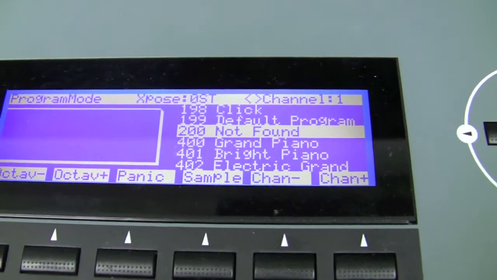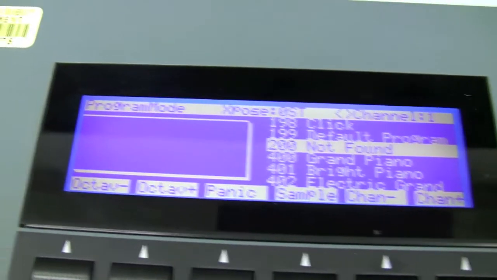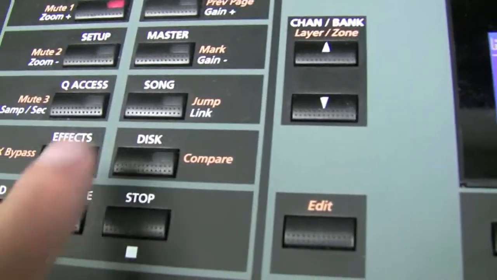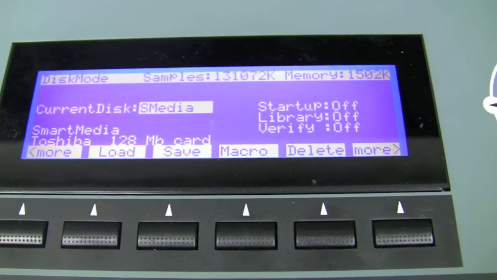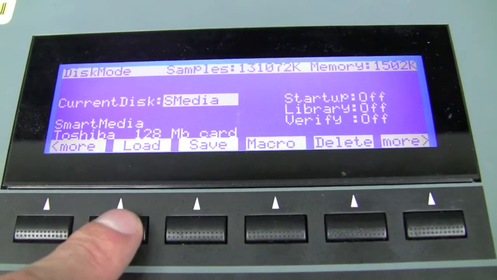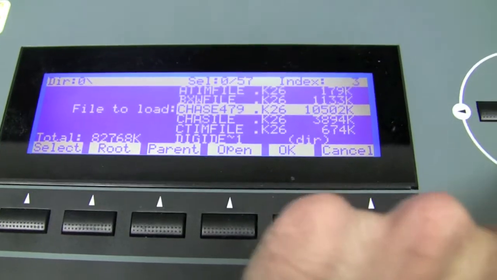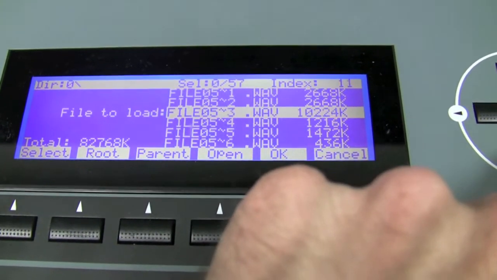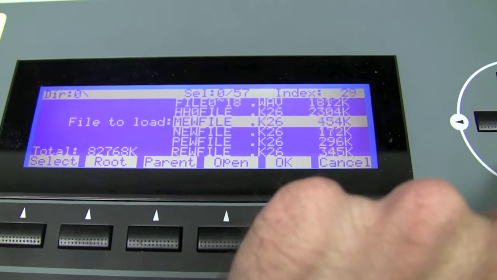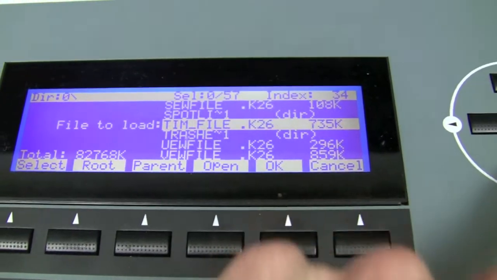So what I need to do is go to Disk, and when I get there, hit the load button. I've done this before. And I find the one that's assigned to me. Once I do this, hold it down to go faster. Hit OK.